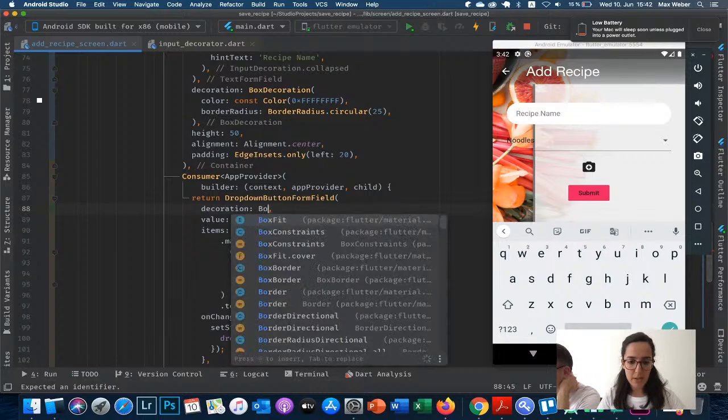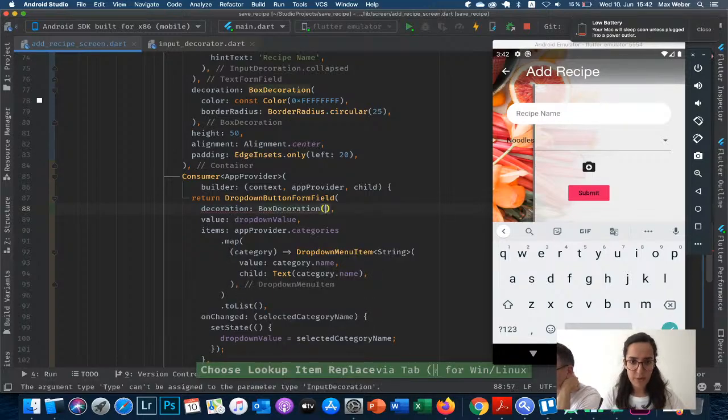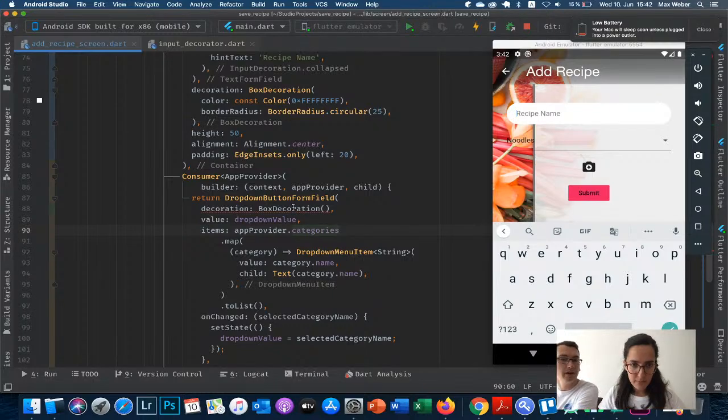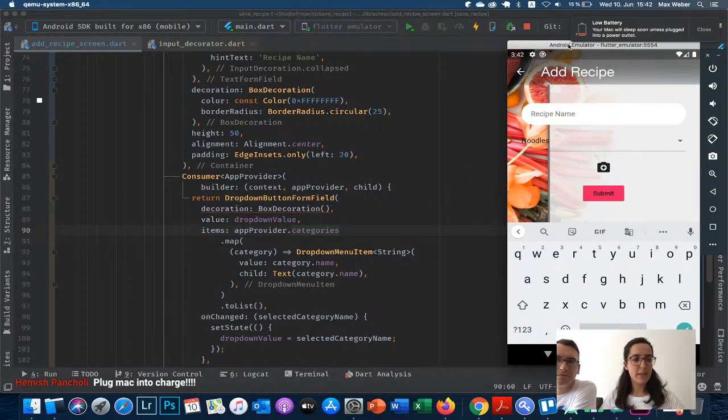Is this going to be a box decoration too? So many options, it's crazy. Sorry? This is not a box decoration. Oh, Max. Oh, no. I need juice. Perfect, on the way.